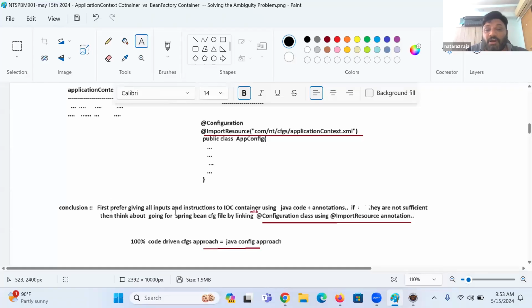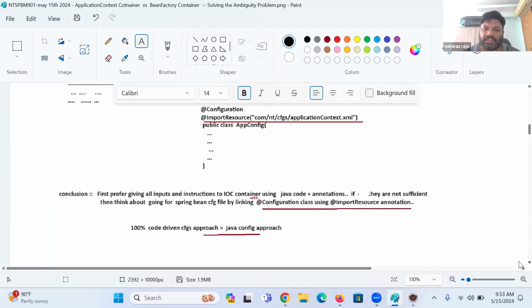First, prefer giving all inputs and instructions to the IOC container using Java code plus annotations, simply by using Java code plus annotations. If they are not sufficient, then think about going for the Spring Bean configuration file by linking it with the configuration class using the @ImportResource annotation. Clear, my dear?